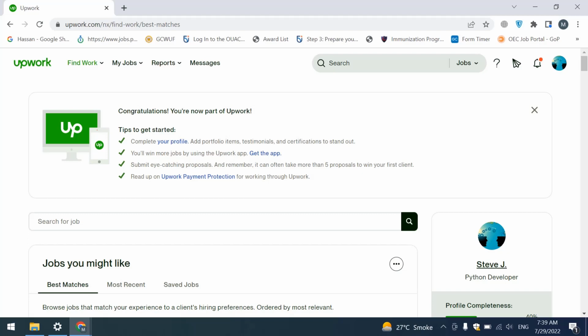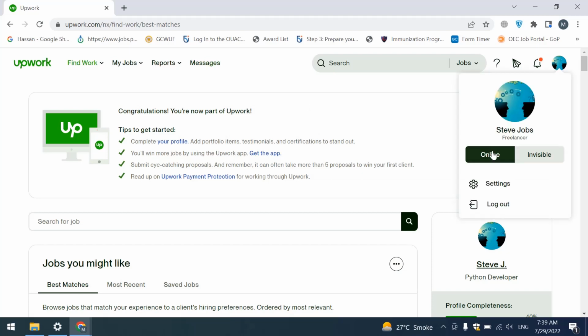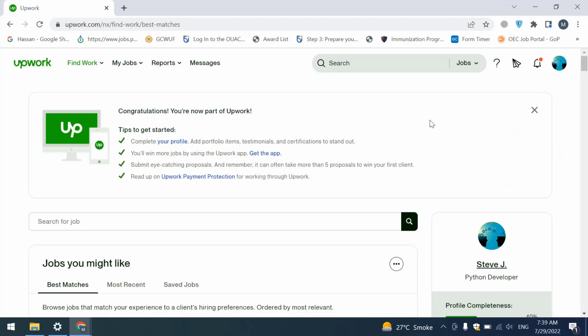Now you can see the interface. This is our profile. We will click on it. Steve Jobs, this is my account name, and I am a freelancer. Okay. Now move to the next point, that is how to create our project.